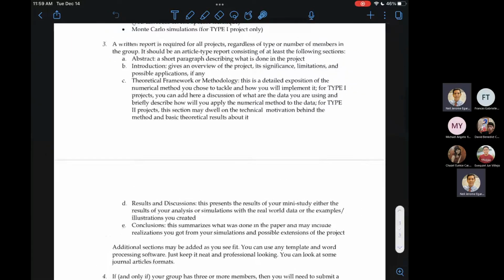So any questions with the written report? I'm going to show you some examples later. So towards the end of the class, after nating daanan tong PDF file na to. Questions?